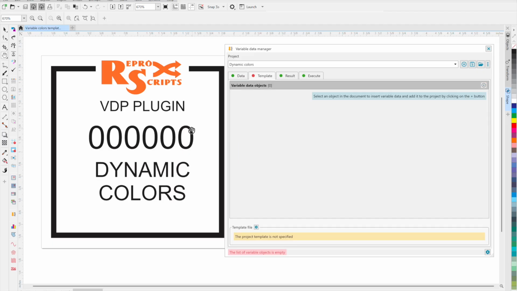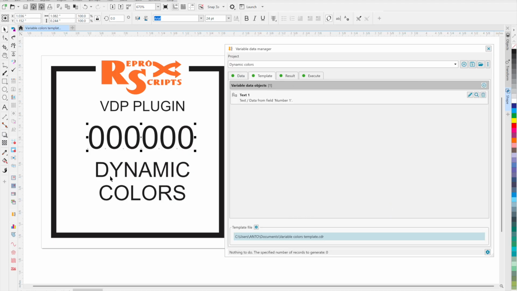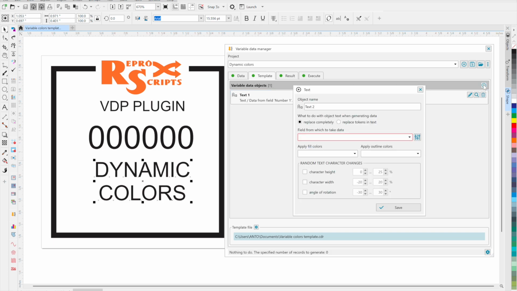Now let's bind our data to the objects by selecting them and clicking the plus button in the second tab. Assign a variable number to the 0 padded text in our template. For the static text, we won't assign any data, but we will specify a list of colors to apply to the fill.